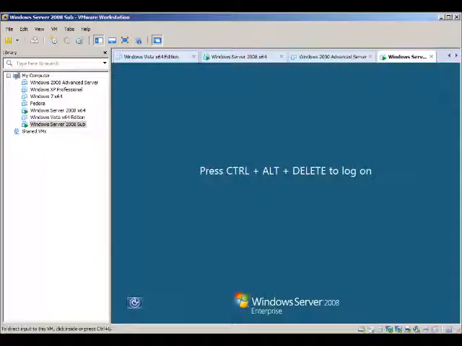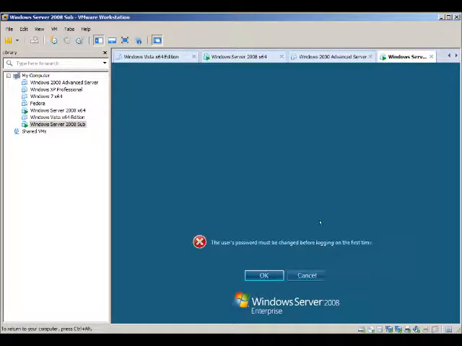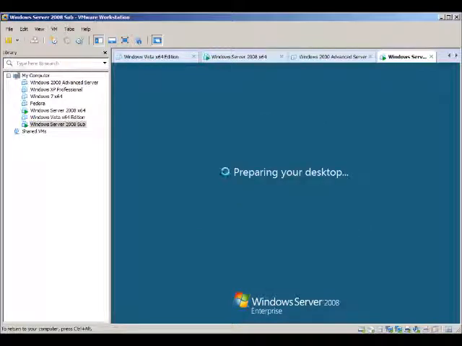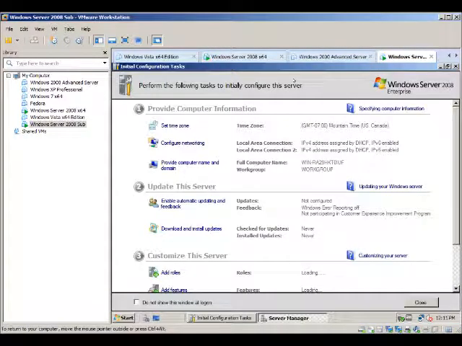So now we've installed and we're ready to log in. As administrator, you have to change your password before logging on the first time. Put in your password, and now it's going to prepare and set us up. So the initial configuration tasks window will come open. And this is to configure your server from the very start.